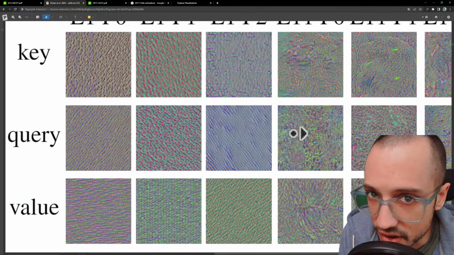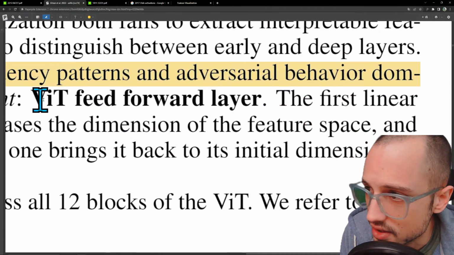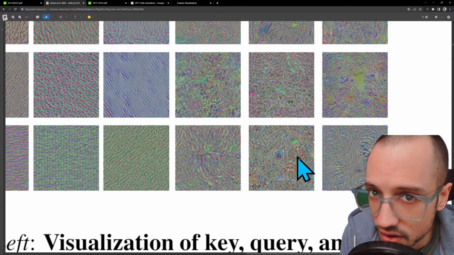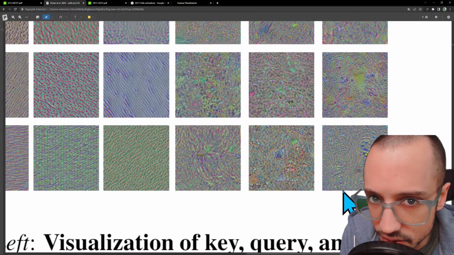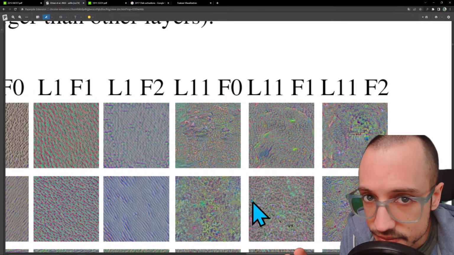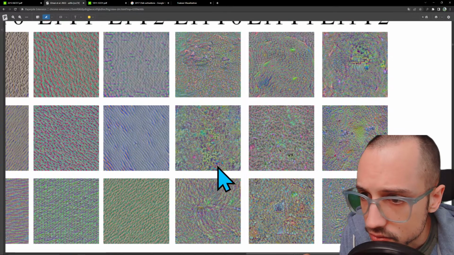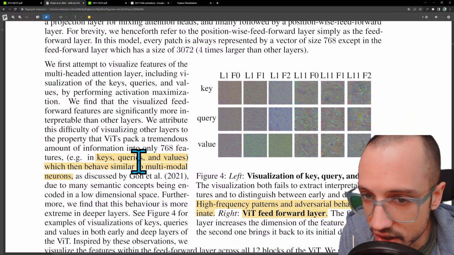So these are the key, query, and value vectors, but up here on the right is the feed forward layer. You can see there's a little bit more meaning here. You can maybe pick individual things out with your human eyes. Here there's some kind of patch, there's something going on over here, with this circle feature and then this larger blob. But it's still very hard to understand what's going on by looking at that.